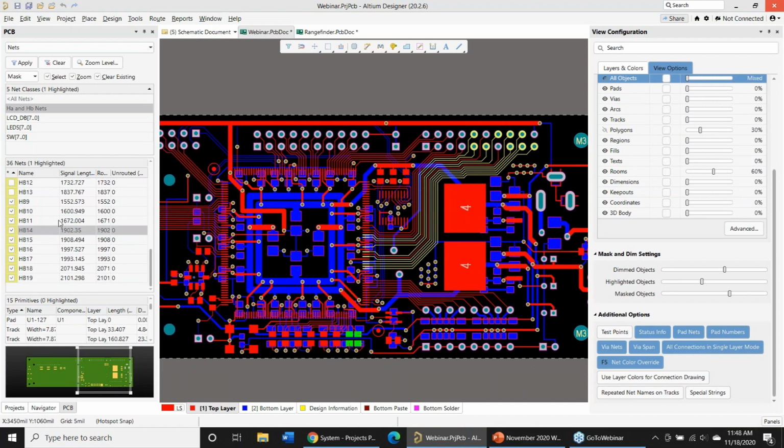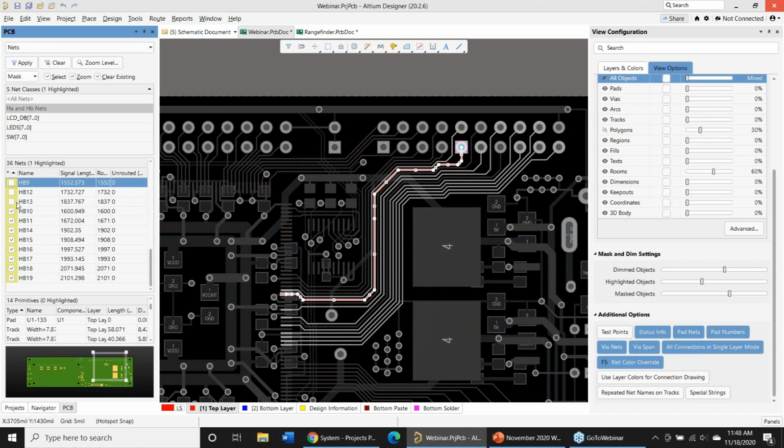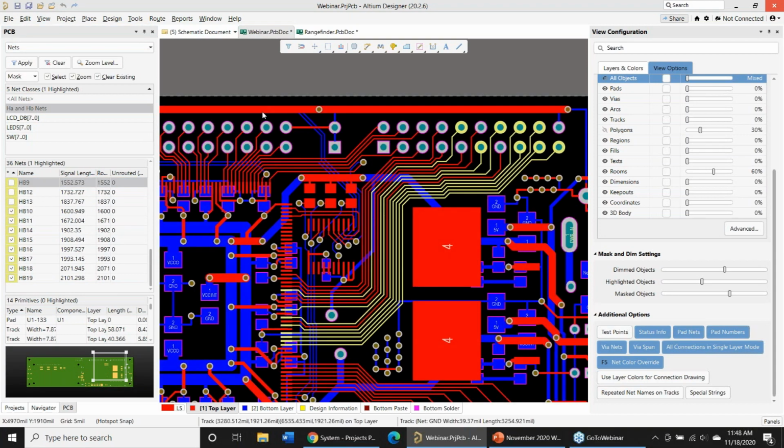But it's nice to be able to, instead of coming over here and turning them off one at a time, which I could do, just hit the F5 key if I want to turn that color on or off, okay? And I'm not going to show it here, but you can actually assign net colors in the schematic and push those over to the PCB and be able to do it that way. It's really easy to do.